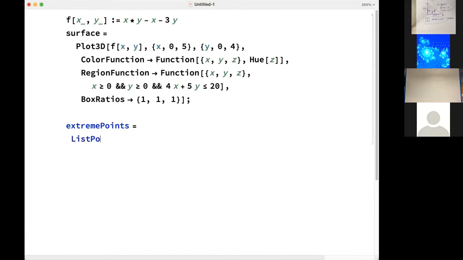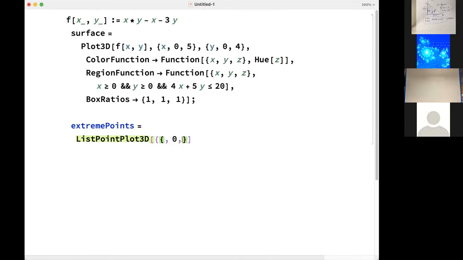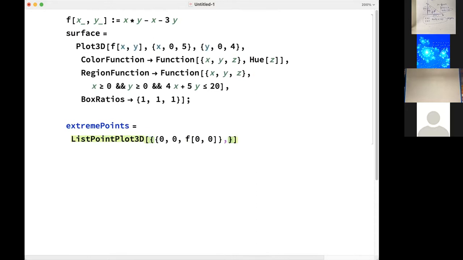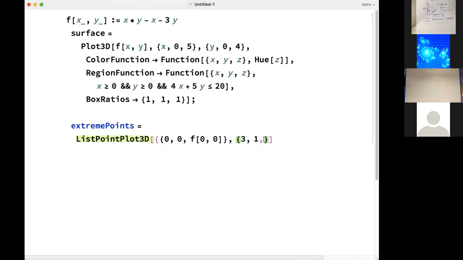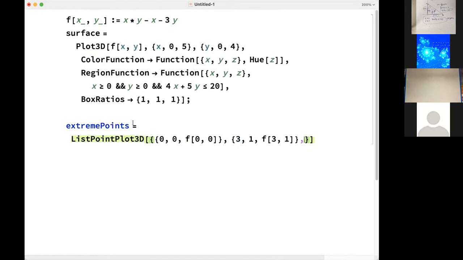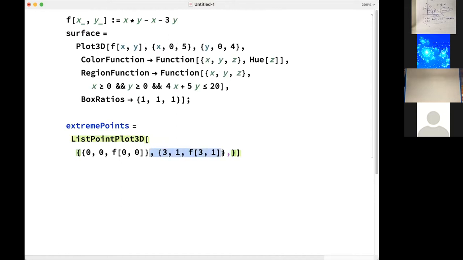Let's give a name like extreme points. I don't know if that's a good name or not, but let's call it as a ListPointPlot3D, which adds a list of points. And the list of points is going to be the key points. One of the points is 0, 0, and remember f of 0, 0 will be the height, so that'll be the very high point. I need some more braces in here. The next point would be at 3, comma 1, comma f of 3, 1. Need another brace in there. And the next point, let's cut and paste so I don't have to type so much, is f of 0 and 4, which got me down to minus 12.